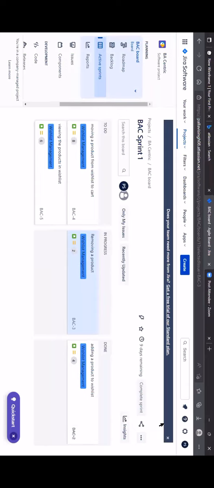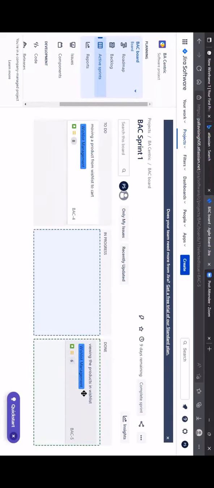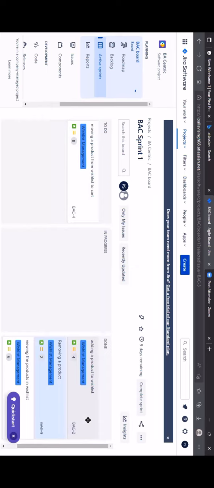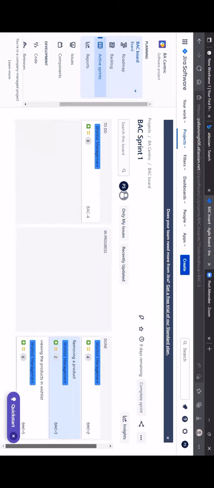Let's say keep one in to do and take everything to done. Let's say today is the second Friday, and you're supposed to go and give a demonstration to our stakeholder. Now click on complete sprint. We thought of doing all of those. This one is not complete, so it will move to the next sprint.